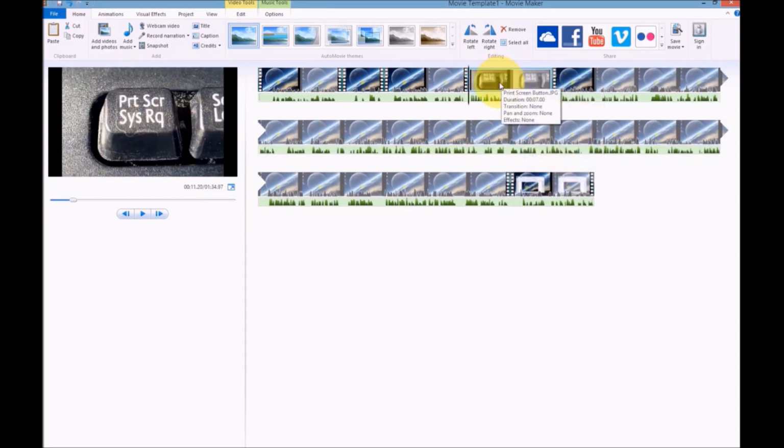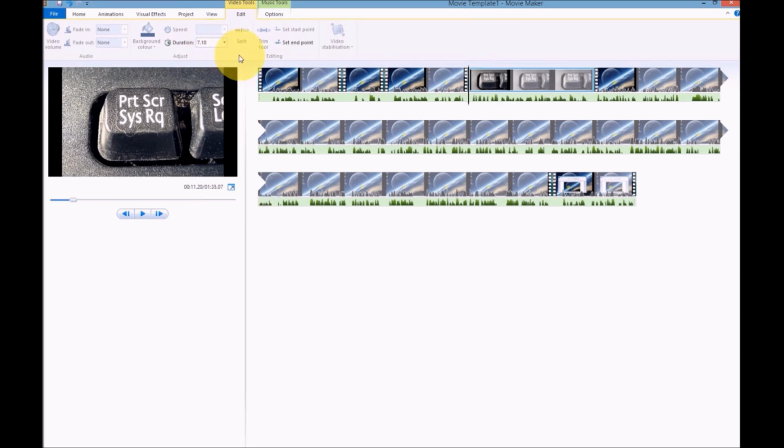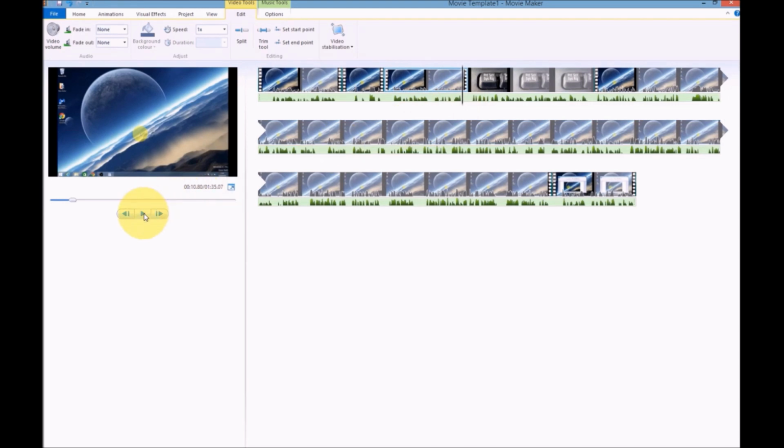And I'm going to need to change the time duration so that this plays through perfectly. So if I click once on the picture and then go to Edit and then to the time duration, I need to change that to the same time duration as the previous clip, so that's 7.10. Click on that and then we'll just very quickly test it to make sure it plays through.